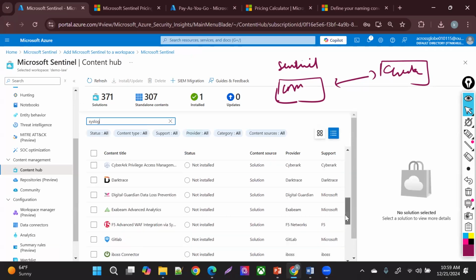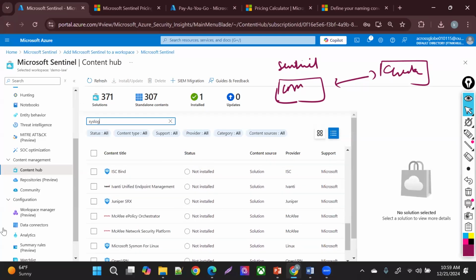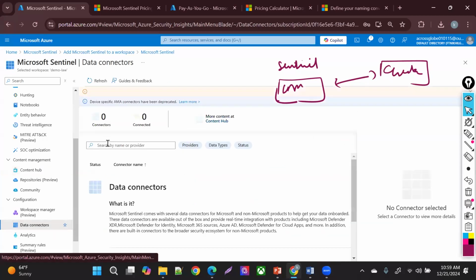Previously it was syslog. Now what they are saying there, for everything, you're going to get that connector for every solution, right?